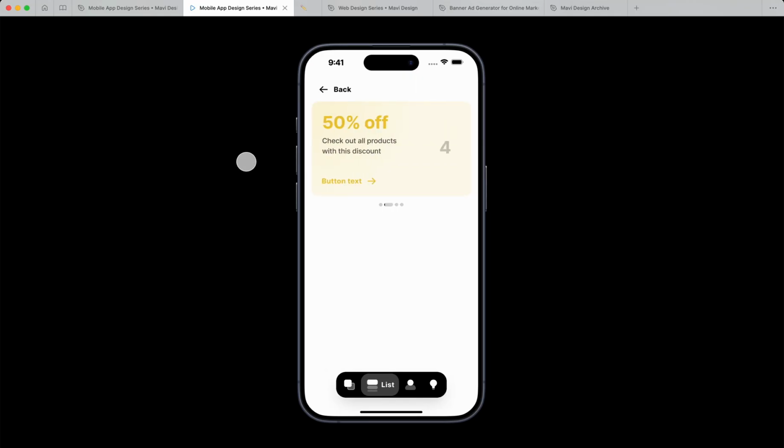Okay, I think we can. All right, this is perfect. We can go back and forth. So I can go 2, 3, 4, 4, 3, 2, 3, 1. I can see that it's fully functional. I can swipe between these essentially.